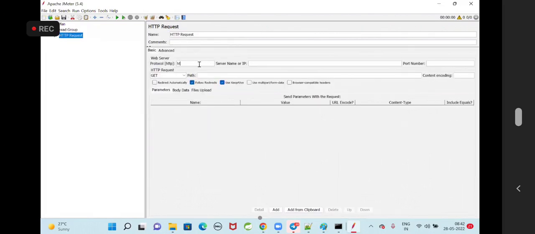For the protocol, I am going to give HTTP. The server is running on localhost, so I am giving the server IP as localhost. The port number I am giving as 8080. The request is a GET request. The path is /welcome. Uncheck redirect, and uncheck keep-alive. So: HTTP request, localhost, 8080, GET request, /welcome.